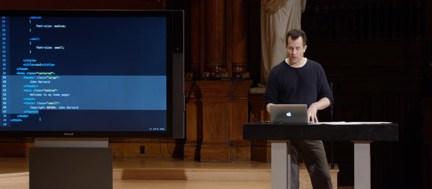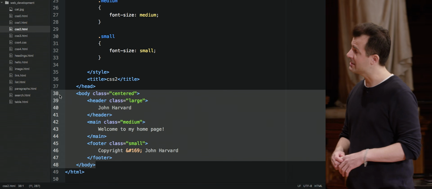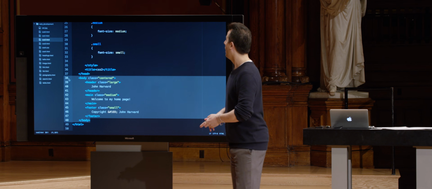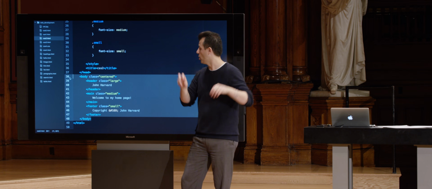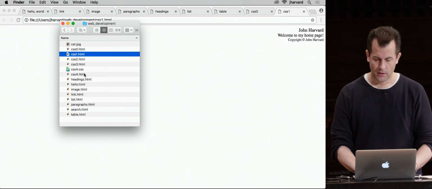Because notice what I've done, not just in those tags, but even in the body. I've now specified that the class of the body should be centered. Use all of the properties associated with centered. The header should be class large. Use all of the properties associated with the class large. Medium and small, same thing. So the end result, frankly, is not all that surprising.